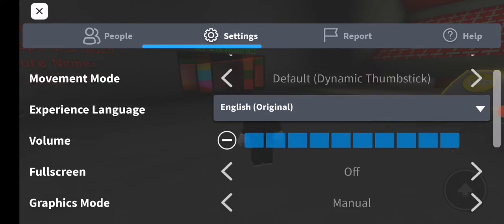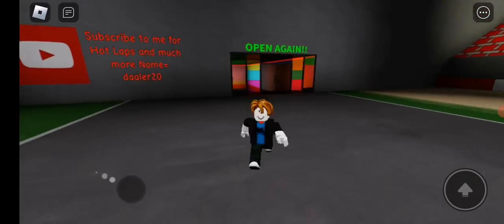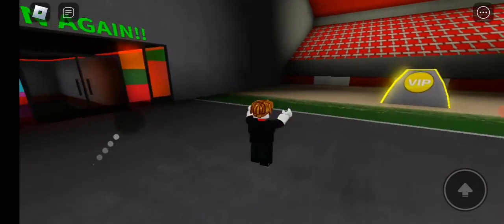Now let's go back and see. As you can see, I'm going to make it lower because there was a problem. As you can see, there is no lag at all.